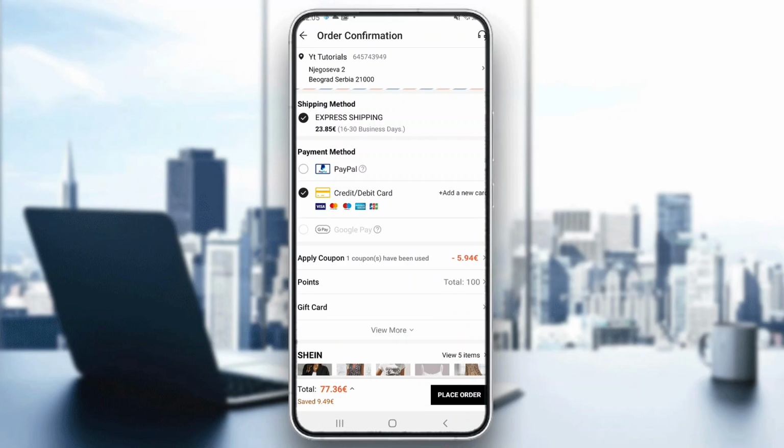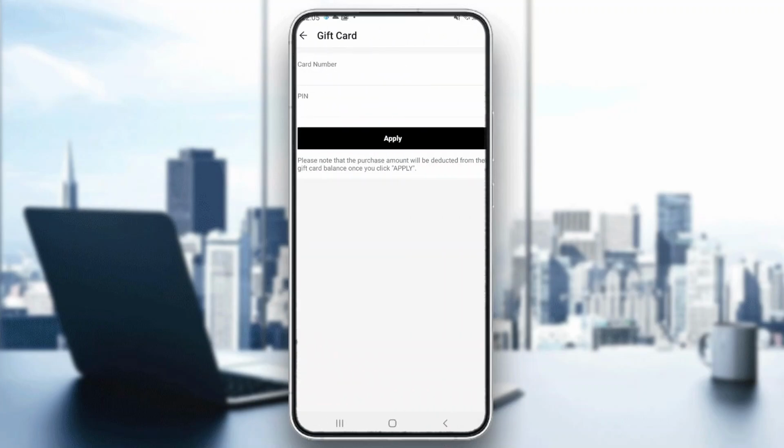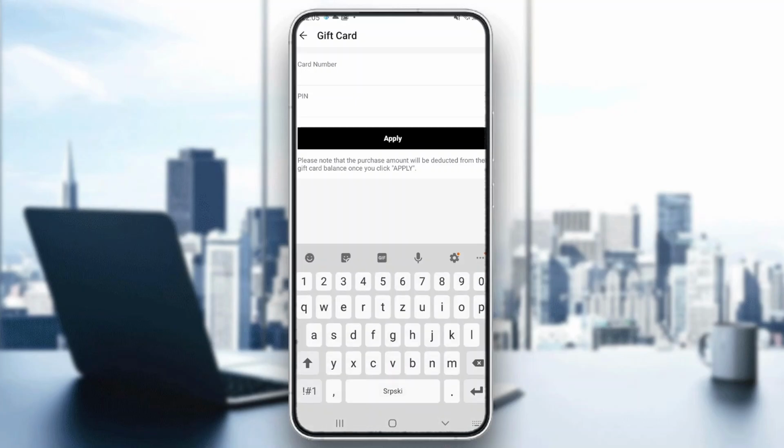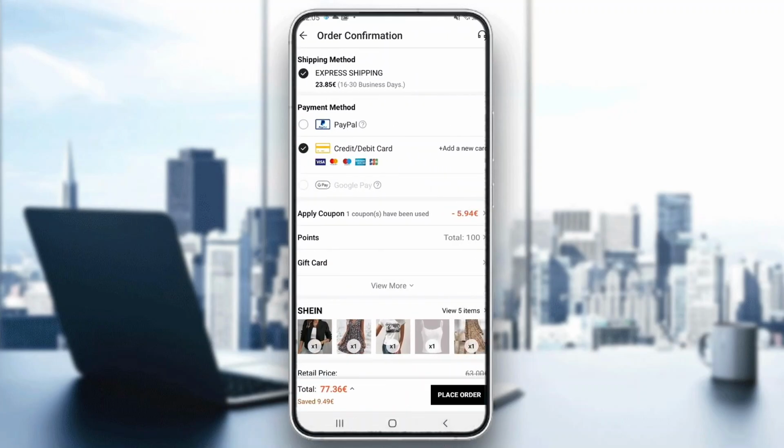Doesn't matter. And after you have entered your payment info, scroll down until you find this option that says gift card. So as you can see, here is the option that says gift card. Go ahead and click on that, and here we can enter in the gift card number and the pin, and after that, click on apply, and this is going to apply the gift card to your Shein price and lower the price.